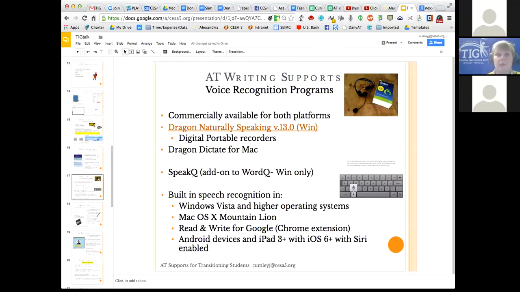There we go. All right, so I kind of briefly talked about voice recognition. I showed you on the iPad. The commercial versions are Dragon NaturallySpeaking for both Mac and Windows. It's called Dragon Dictate for Mac. This is going to be for those students for whom our phones and our iPads don't give enough support.